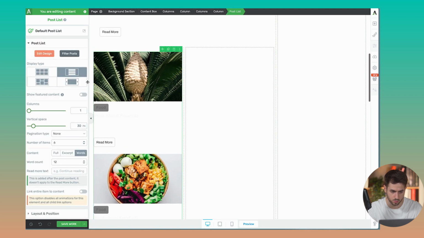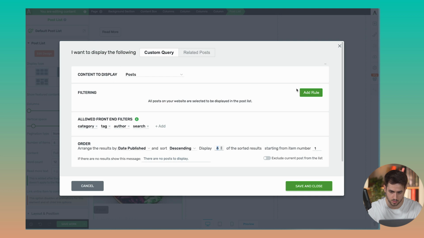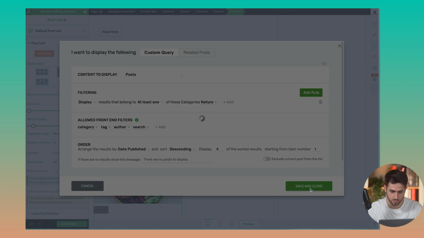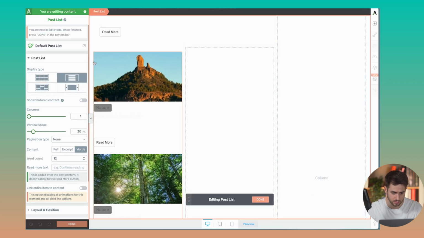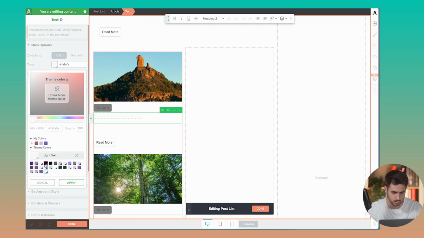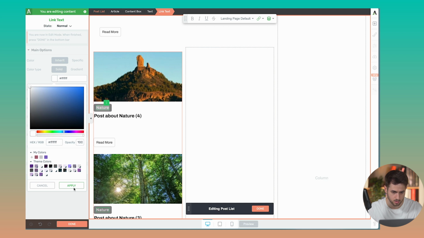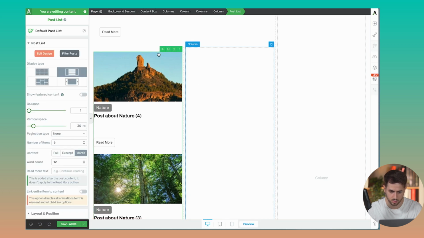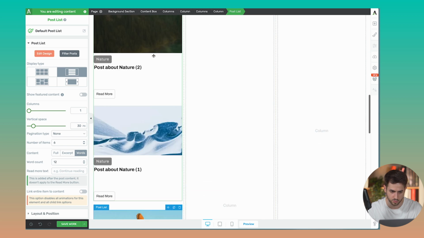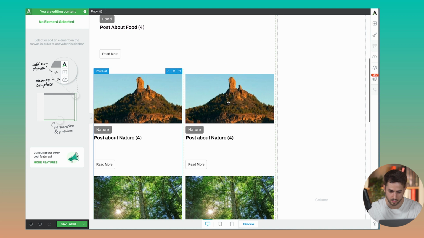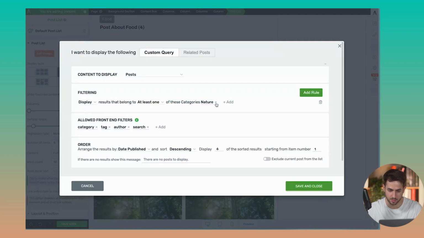And here now, let's make sure that we're only bringing in posts that are categorized as nature in this left-hand column. And let's just really quick edit the design here. Let's make this black. Let's make this white. And let's go ahead and do something really cool. We're going to duplicate the post list. Perfect. And let's drag and drop it over into the right-hand column. And now let's just edit the filter so that posts that belong to category food show up in the right-hand column.